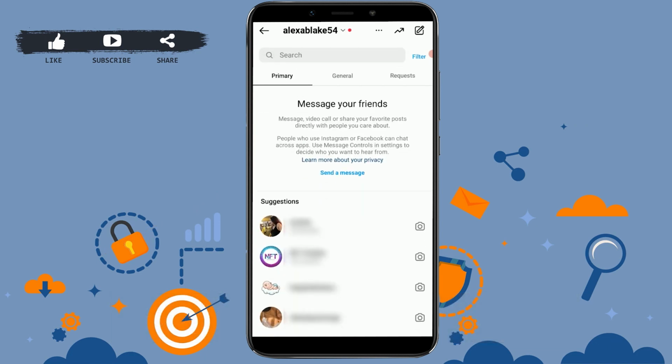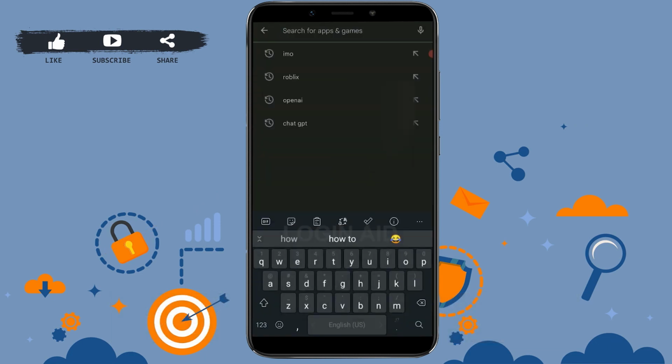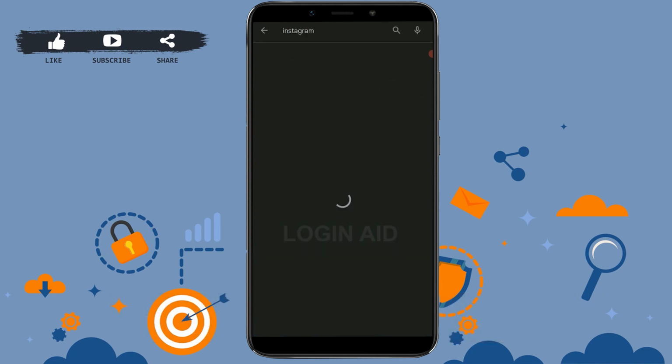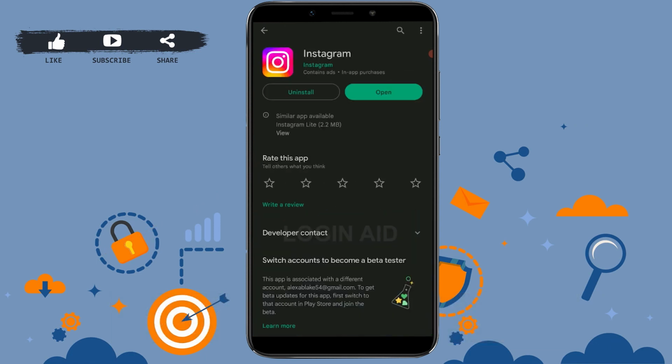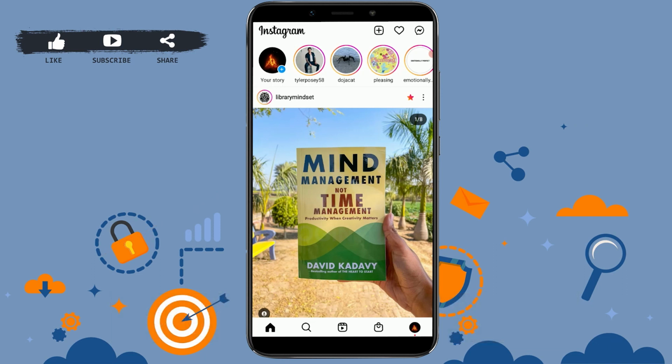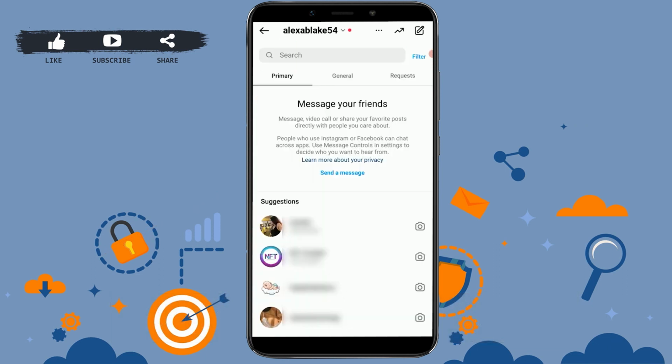So to fix this issue, you can update your Instagram application. Go to the Google Play Store, tap on the search bar, type Instagram and tap on search. And if the Instagram update is needed, you will have the update option instead of open. You tap on update and update your Instagram application to the latest version, where you will have the option of notes being available.